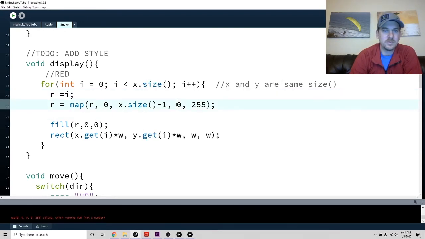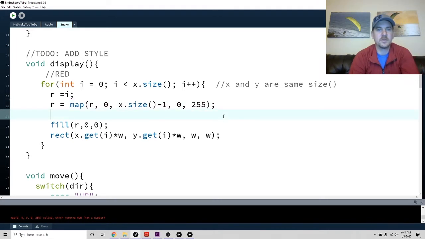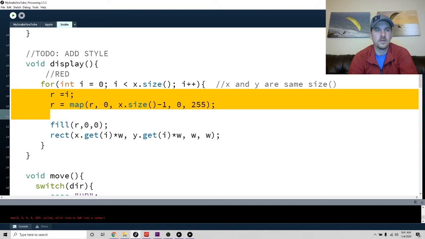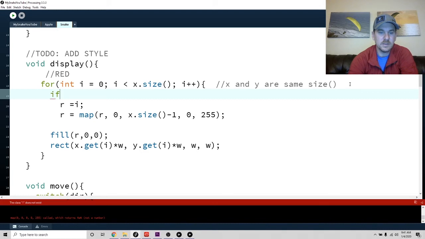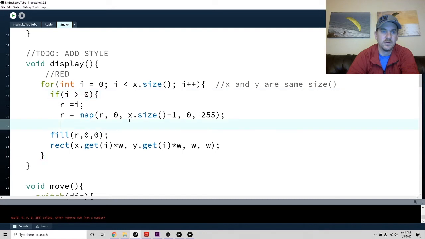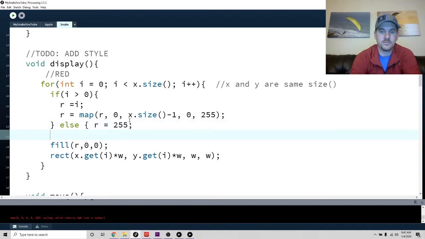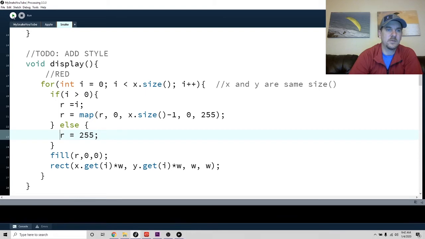Oh, returns not a number. Oh, maybe because R is equal to 0? It says right here, calls return not a number. Let's do an if statement so it only applies once R is, so maybe I did have it right. Let's do if I is greater than 0. So we'll only map it once it starts to grow. And then we'll do else R equals 255. Let's just see what that does. Okay, so this way we'll have at least one.